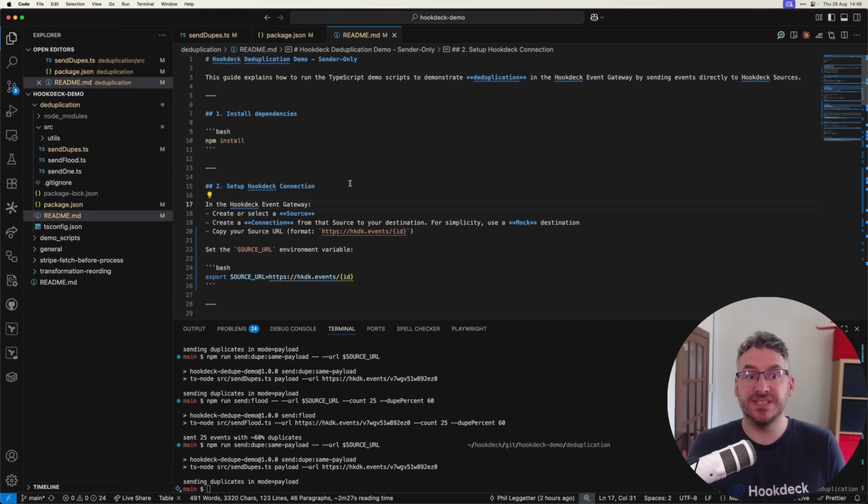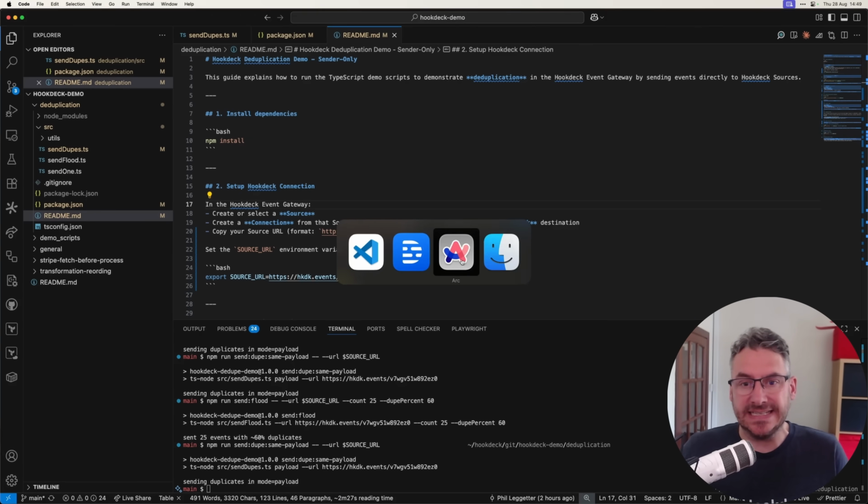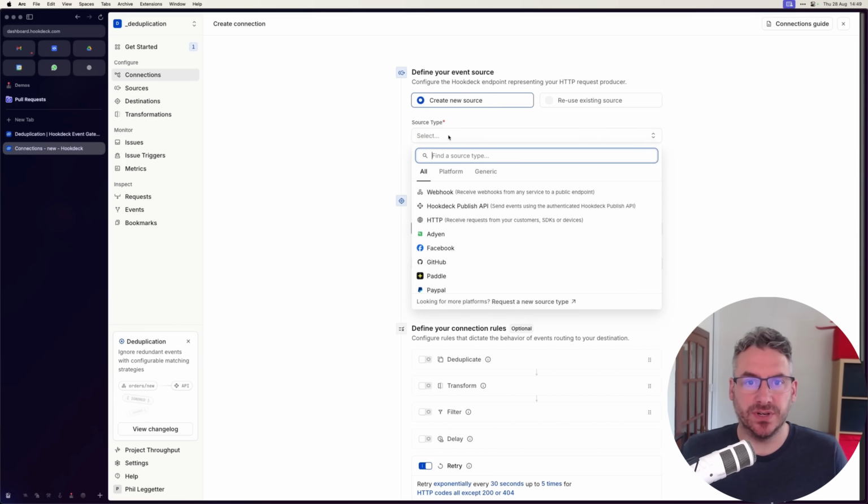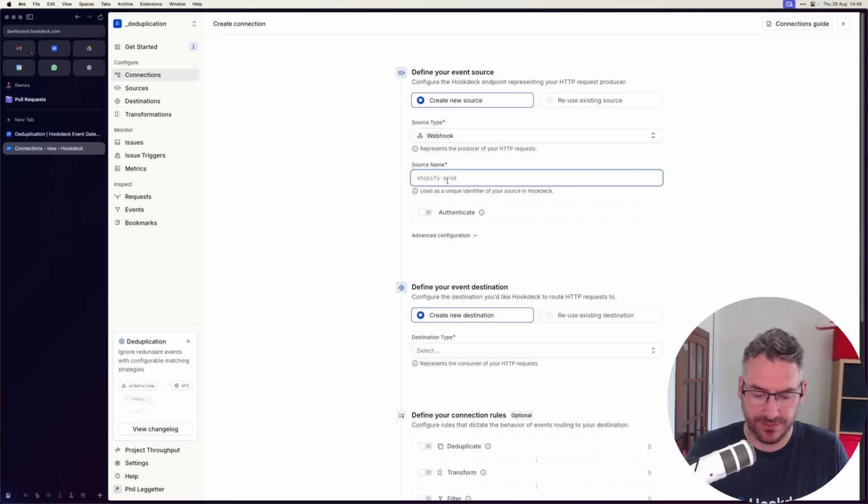This project allows me to control sending duplicate events. The first thing I need to do is go into Hookdeck and create a connection. So I'm going to create a new source. This could be of a specific type: Shopify, Stripe, Paddle, if you know where you're getting duplicate events from or you want to do fine-grained filtering. In this case, I'm just going to say it's a generic webhook endpoint. So I'm going to say ecom updates.